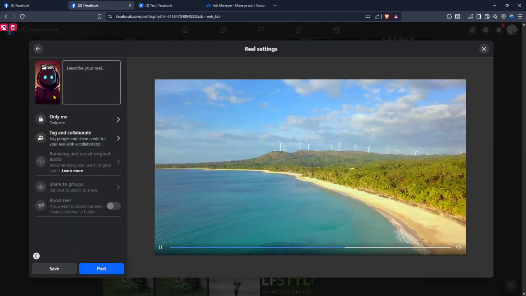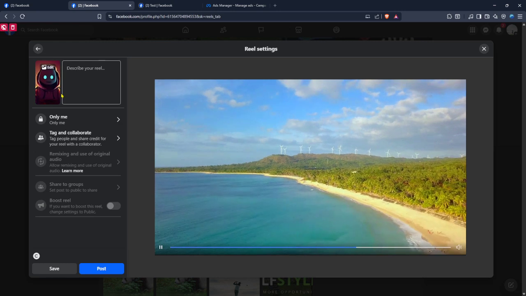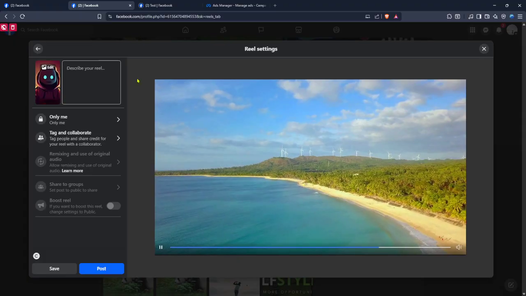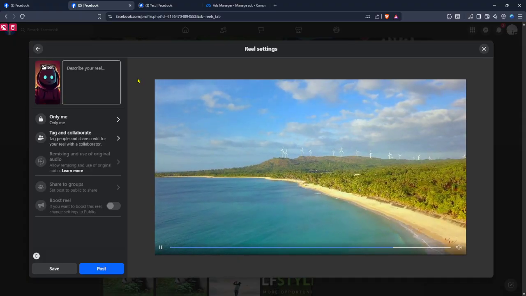That's it. You've uploaded your Reel, set a professional looking cover before posting, and ensured your content stands out. If you follow these steps each time, your Reels will look consistent, clickable, and on brand.